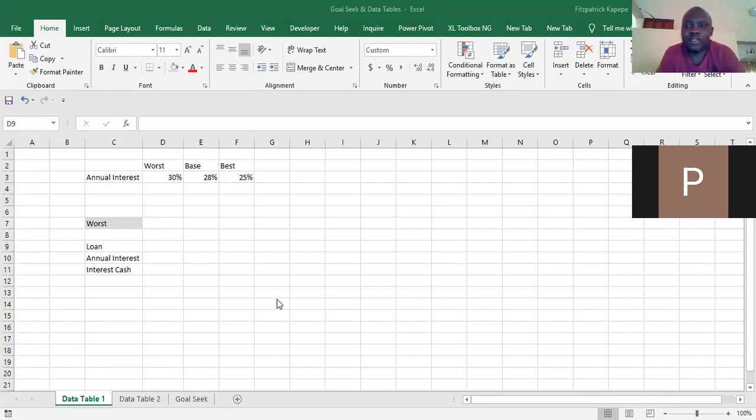So this is lesson 13. We'll look at data tables and also the what-if analysis, which is, they are all within what-if analysis. There are three elements within what-if analysis. We have data tables, we have goal seek, and we have scenario manager.